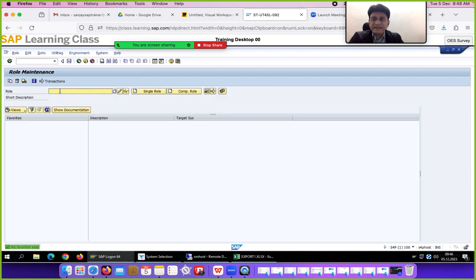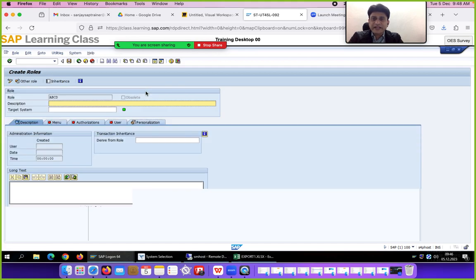Suppose the user has the authorized role ABCD. That role is assigned to the user ID.